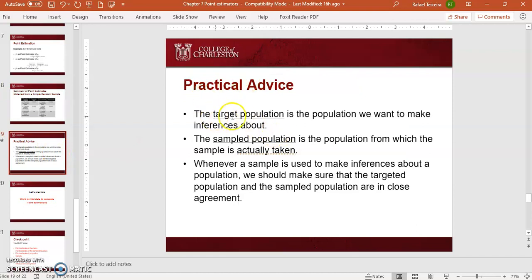The practical device. The target population is the population we want to make inferences about. Let's say consumers, fans, or employees. The sampled population is the population from which the sample is taken. Whenever a sample is used to make inferences about a population, we should make sure that the target population and the sample population are in close agreement. Okay? So they have to resemble one another.